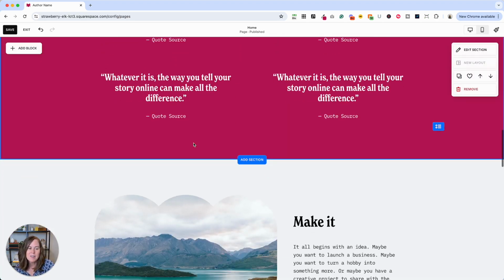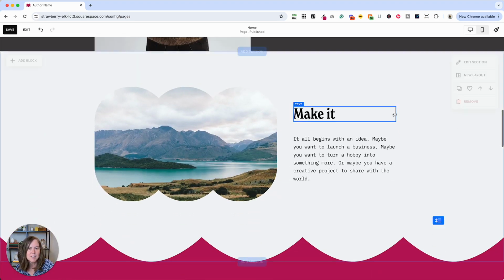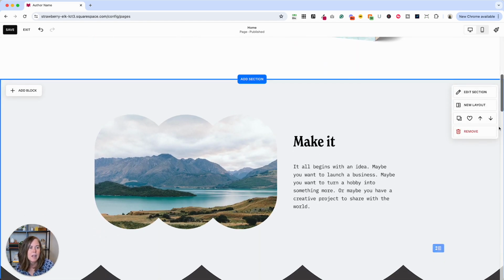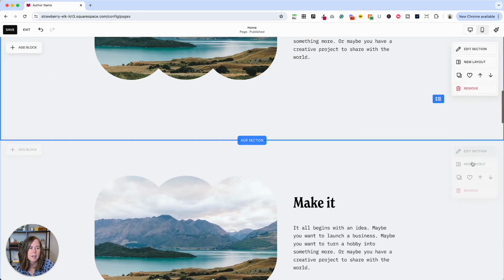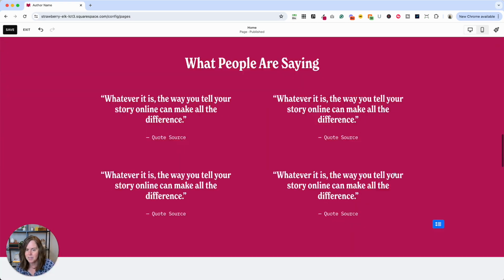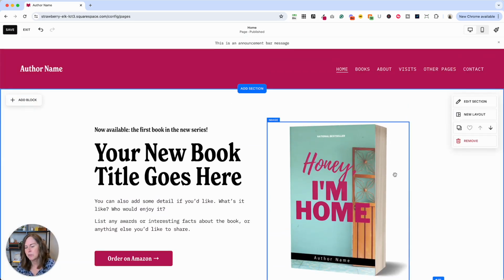Now, another thing that you can do is you can move sections up and down. So you can rearrange them really easily. And if you're reusing one on the same page, you can hit duplicate. You don't even have to save it, and you can just move it down to where you want it to go. Save sections works great if you're going to reuse it on a different page.